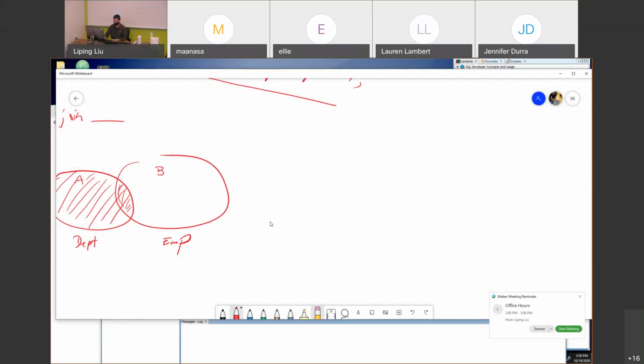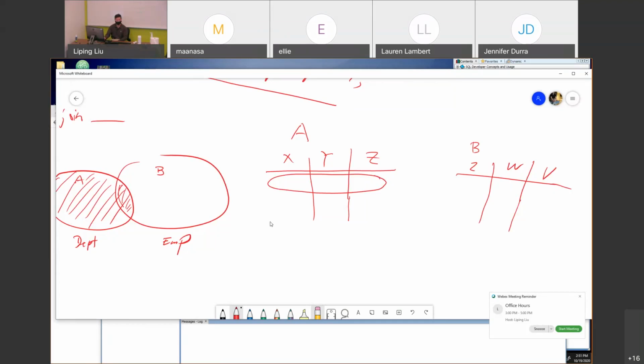Let me just try to think of something here. So suppose table A has X, Y, Z columns, all right? And table B has some other columns, maybe Z, W, and V. So when you do a left join, you will use the left table as the main focus. For each row, you will get each row from the left table and put it into the final result. So there's a left join.